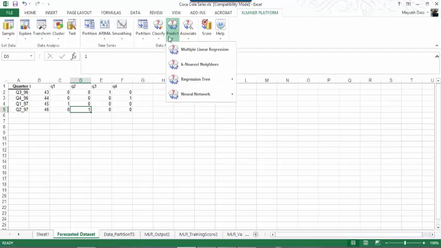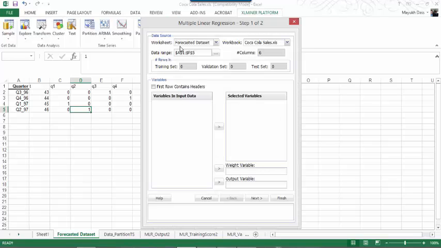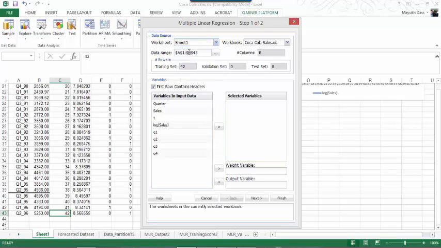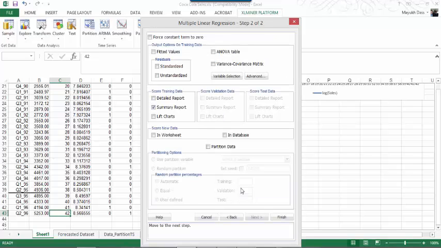I'm going to go to predict, multiple regression. I will make sure that this data source is sheet 1. Okay, I want to first use it for everything. My dependent variable is log sales. My independent variables are time t to Q3. Then I'll go next. Now I will do a trick. Now, as I'm only using the original data file and not the partitioned spreadsheet, you can see that the score validation data is all grayed out.